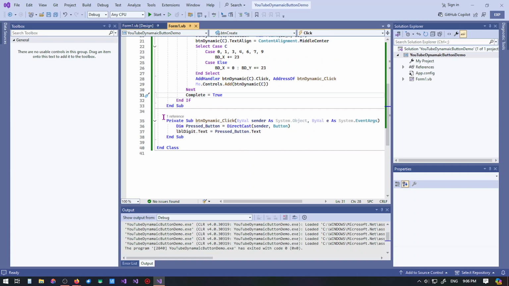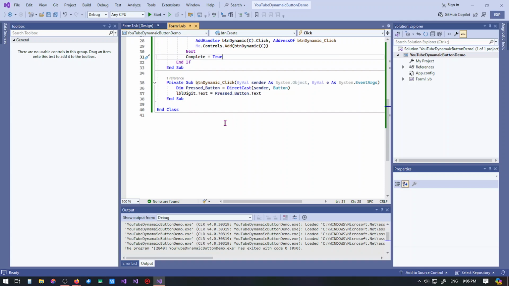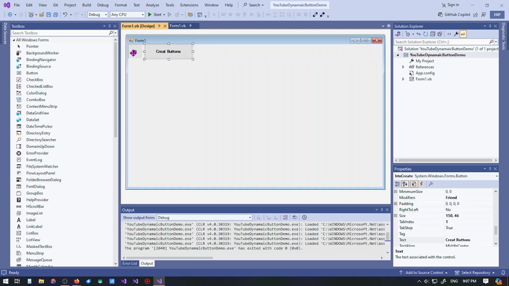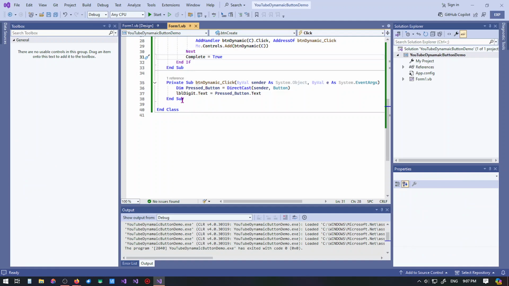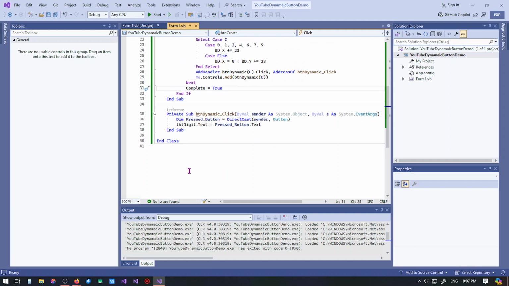So then, okay, how do you control the buttons that get clicked? Well, one thing you've got to do is dim a variable, any name you want, and you do a direct cast and you put the sender and you cast it to a button. So now this is the button that was pressed. Okay? So what I'm doing here is, I named this right here label digit. So the text of that is equal to the text of press button, because press button now represents the button that was pressed, so you can do dot text, and you can just make them equal to each other. So that's pretty simple, pretty easy.